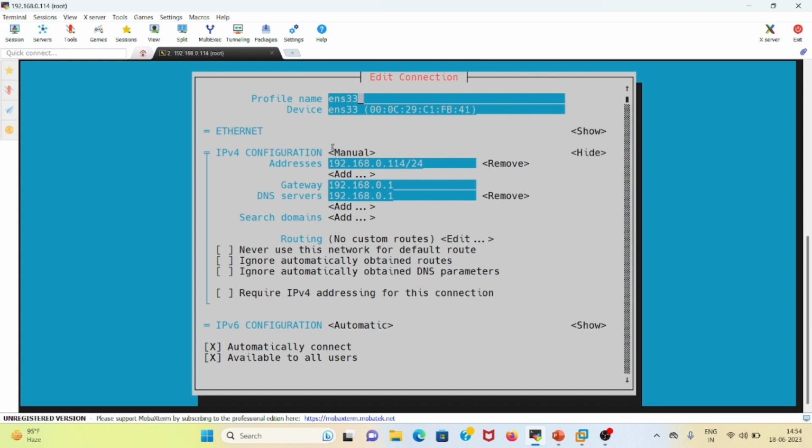So this is simple. It's just a text-based UI. It helps us to enter the connections properly, and it's flexible as well. So beginners can use this text UI.